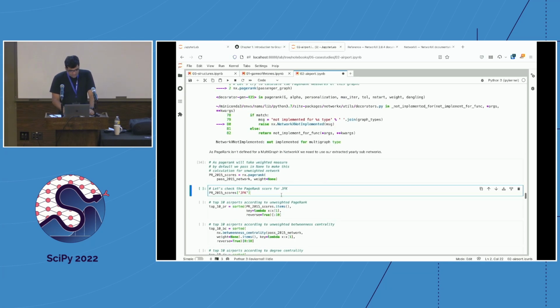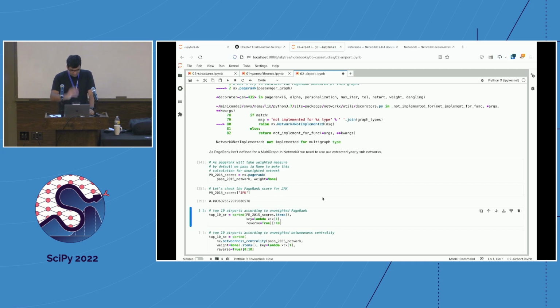If we calculate the PageRank score for, like, JFK or New York, we get some number. But before I run the next cell, which airport should be the most important airport in the US domestic network? Guesses. Atlanta? It's the busiest one, so maybe it's the most important one too, but it's wrong. It's very hard to guess this one. Some random airport that Atlanta flies to. No, it's the domestic US network.